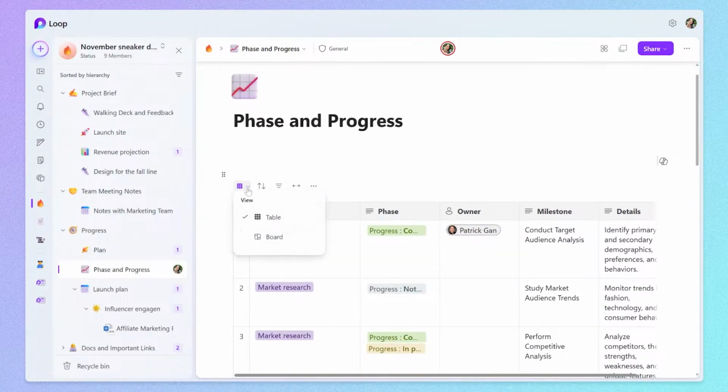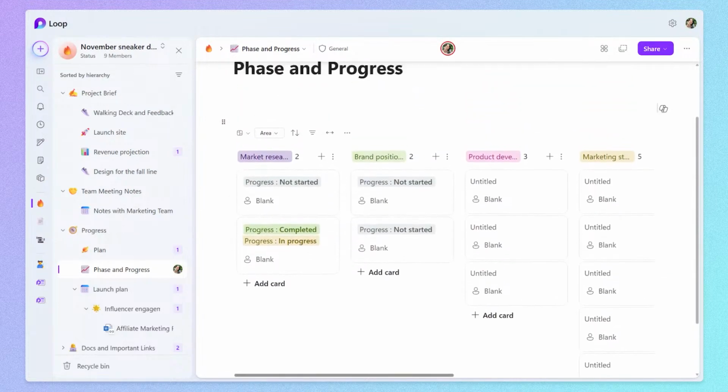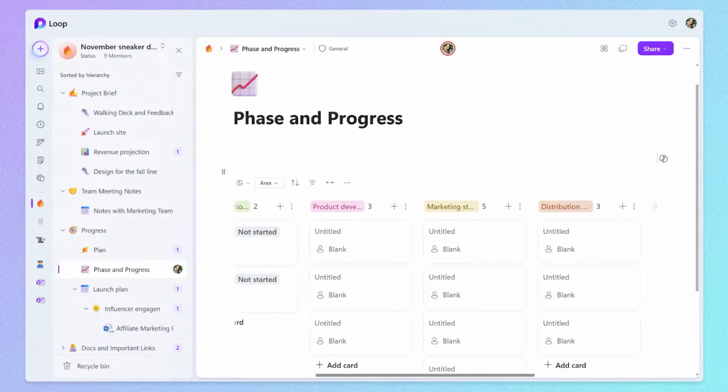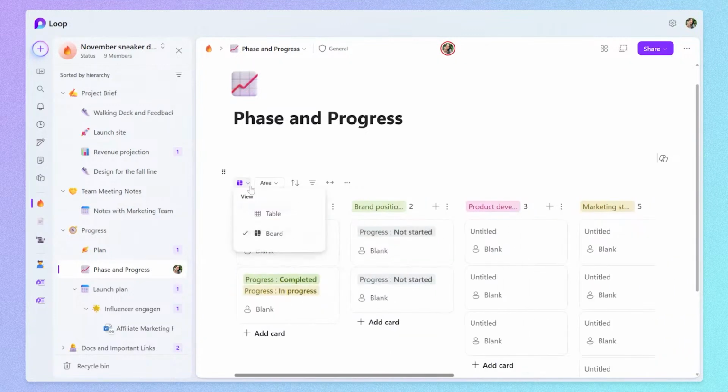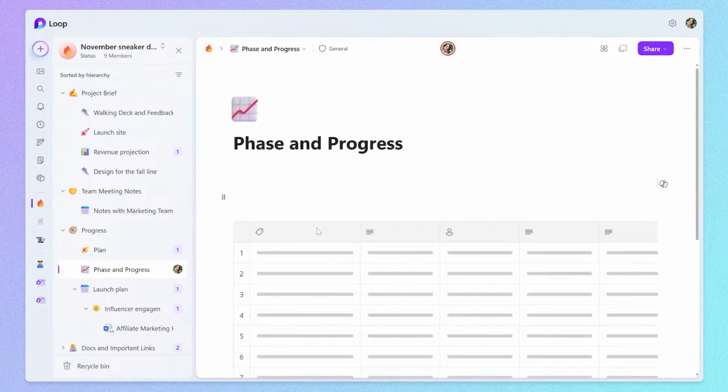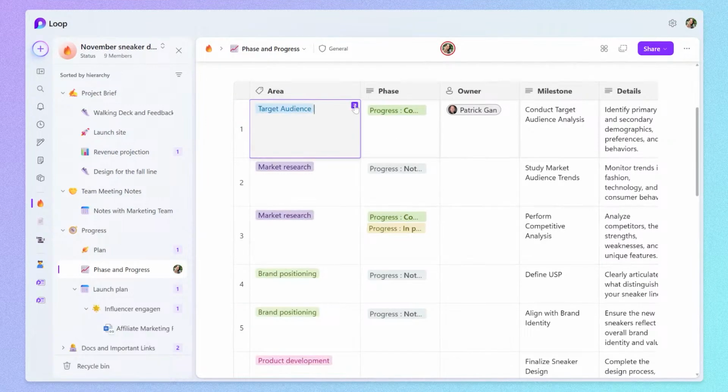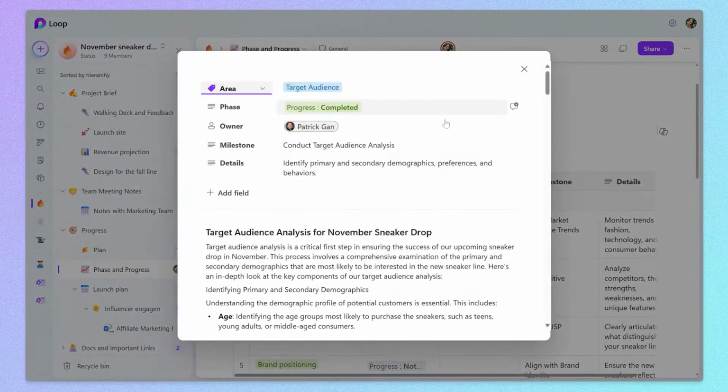Let's also say this view doesn't give you a good idea of how the progress is going for each section. You can also switch this to board view to get a better sense of the progress that's happening in this project. Now, if you want to dive deeper into a particular section, you can also open each row to add additional information within the table's context.